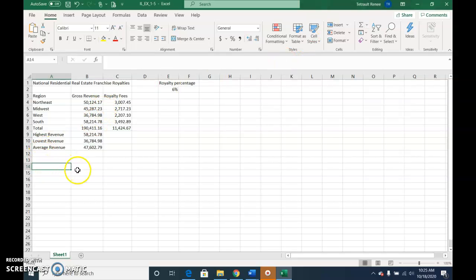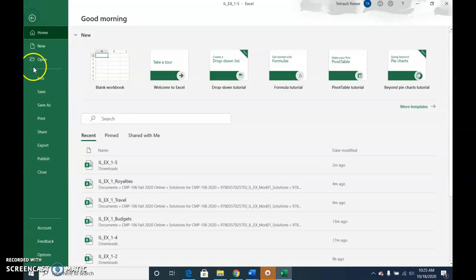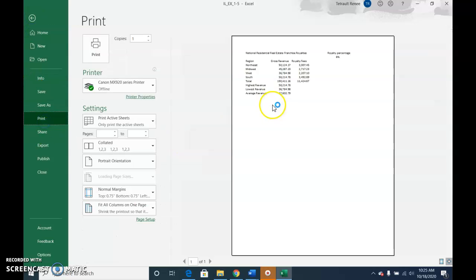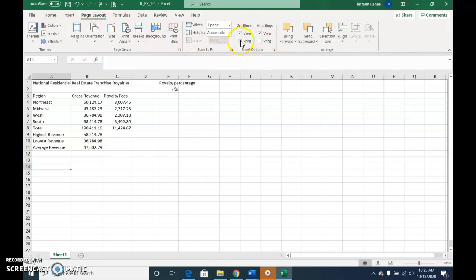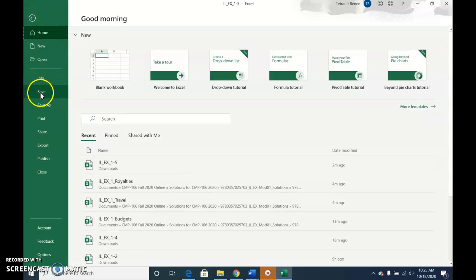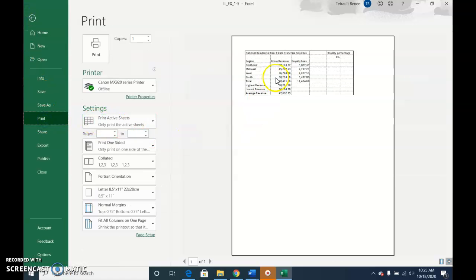And then go to A14 and type your name. This is a very small table, so if you go to File, Print, it'll all fit on one page. But notice there are no lines, so you may have to go to Page Layout and choose Gridlines Print, and then when you go to File, Print, it'll be up in the gridline show. Again, it's up in the upper left corner.